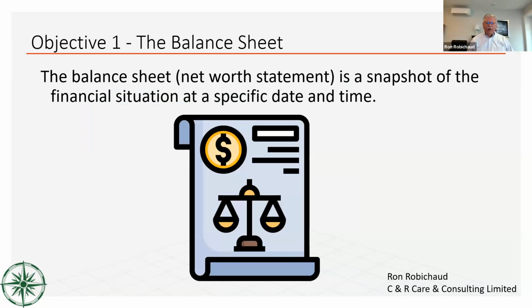It can be a corporation, it could be a co-op, it could be an individual, a sole proprietor. Basically, the balance sheet is a snapshot picture of the financial situation at a specific date and time. So for a sole proprietorship, it'd be your net worth statement. For a corporation, it's still what the value of the business is on paper.